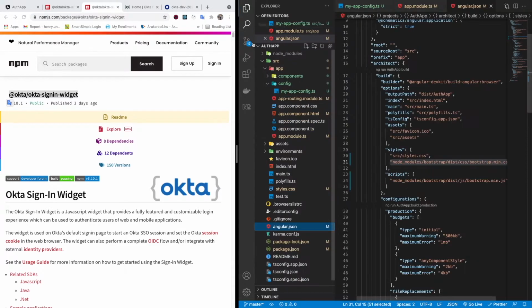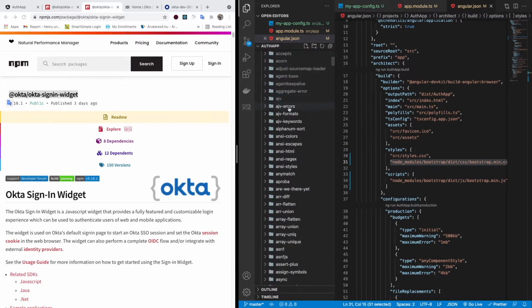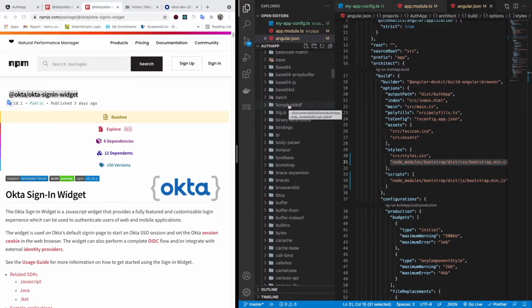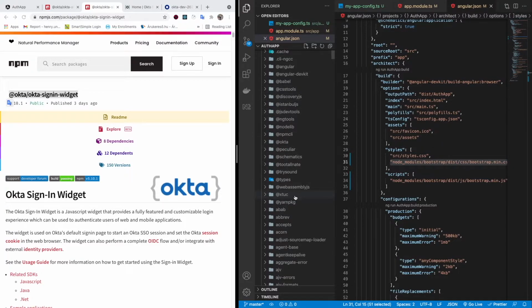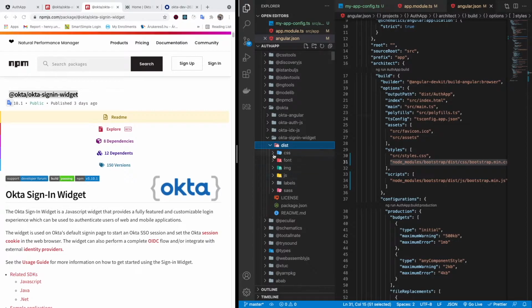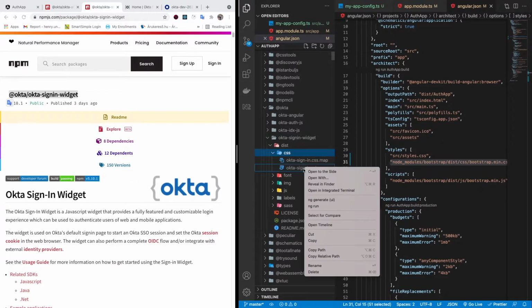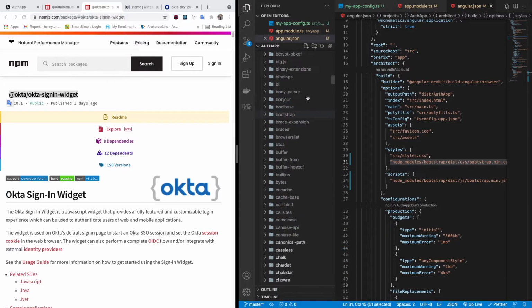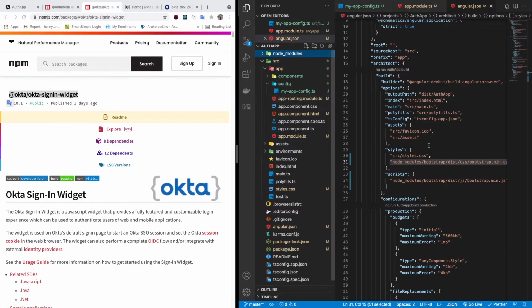So you know what, let's just check the node modules. It should be at Okta. So here we have @okta right here. If I open this, you have @okta/okta-angular, what we brought in, and you also have @okta/okta-signin-widget. So this is our sign-in widget, and if I go into the distributable, I see the CSS. So I want to copy the path for the CSS. So let's close that.